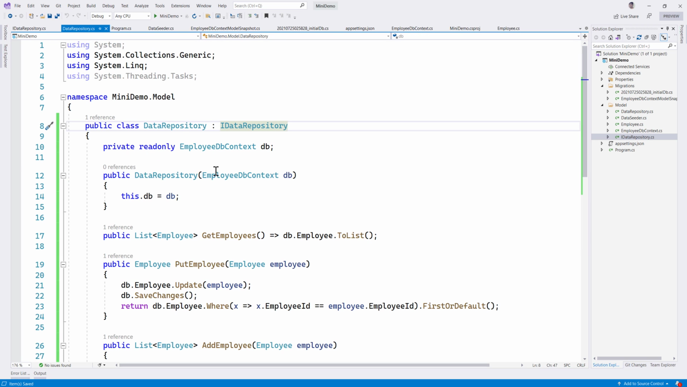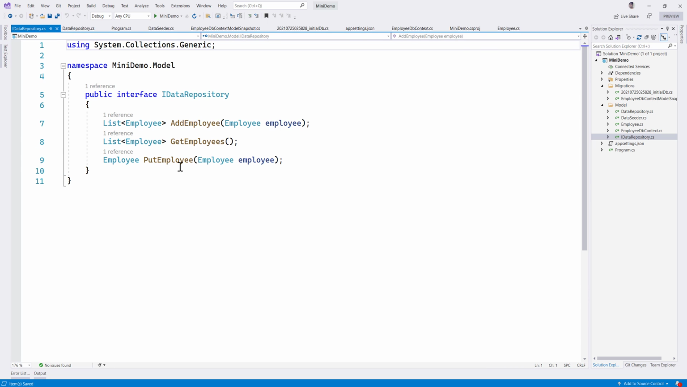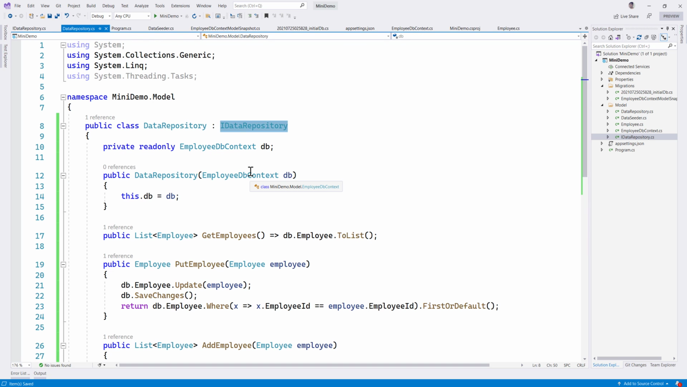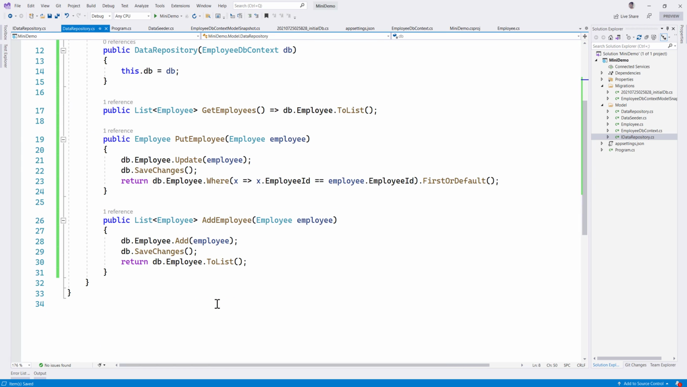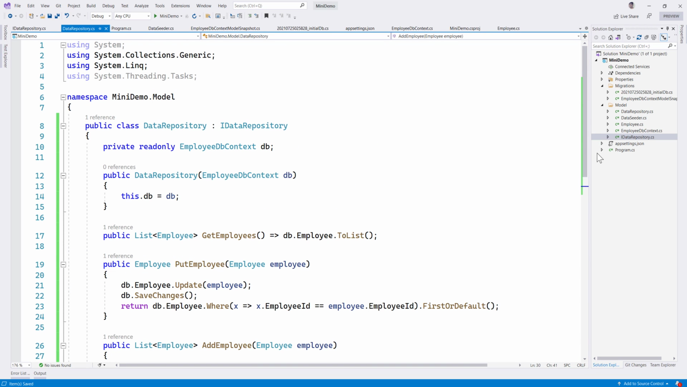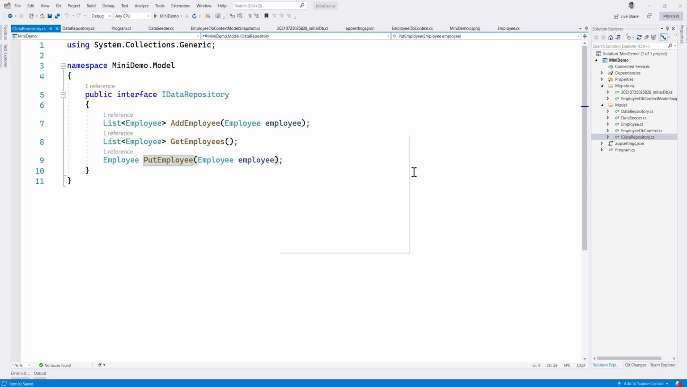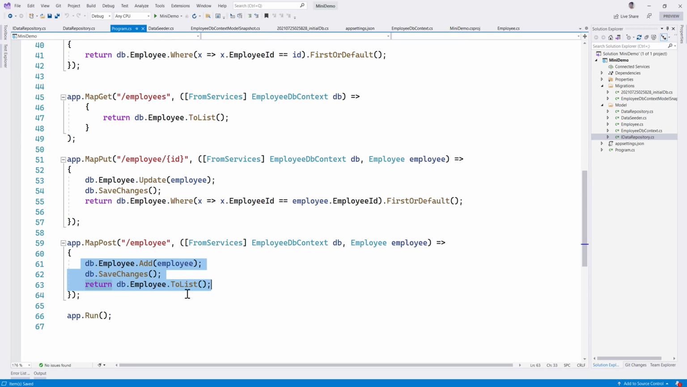So tomorrow, if you have some other data repository, and you want your controllers to use the same implementation, like AddEmployee, GetEmployee, and PutEmployee, but you're going to use a different mechanism to retrieve the data, you should just implement this interface in that class file, so that you can write the same method signature, and just the way that you retrieve the data is going to change. So now you got the idea of this repository pattern, and all we need to do is use it within our Program.cs file.